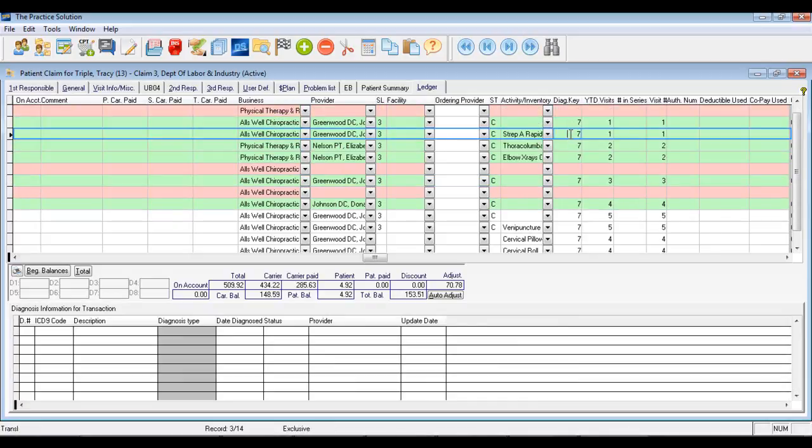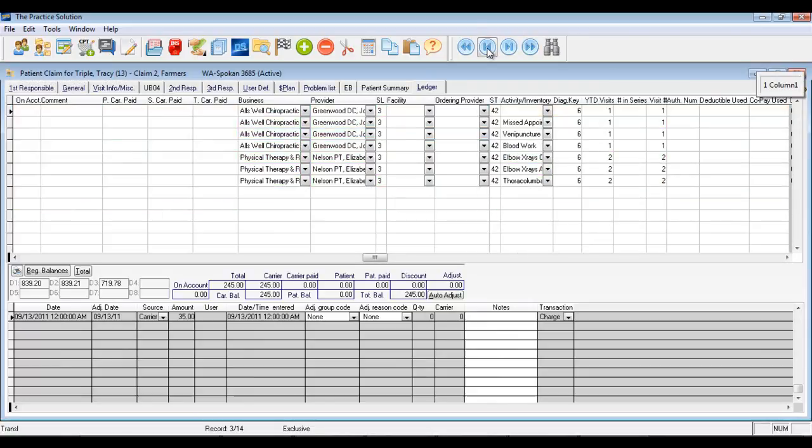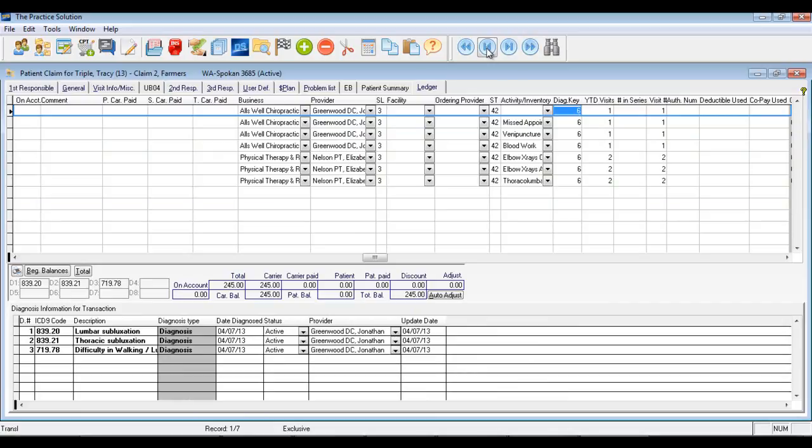When clicked, you can see specific information about the diagnoses assigned to the specific service. Now, when this service was added, this patient didn't have any codes, so they get a default key of 7. If I go to a different claim, such as Tracy Tripple's second claim, we can see a 6 here, representing a combination of these 3 codes, the dates they were diagnosed, along with the provider.